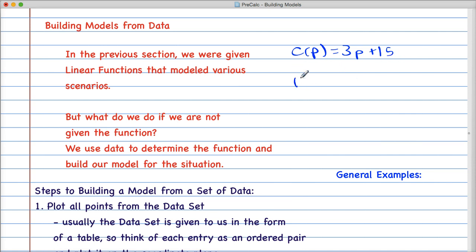It was a linear function because it's in linear function form. So it's something like f of x equals mx plus b. In this case, the function is called c instead of f. The variable is p instead of x, but there's still a slope, which in this case was 3, and there's still a y-intercept. In this case, it was 15. So it still follows a linear form. Okay, so we were given the function and could plug in different values for p to evaluate the total cost.